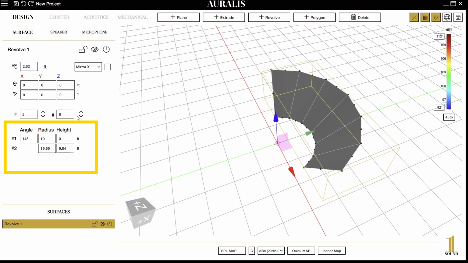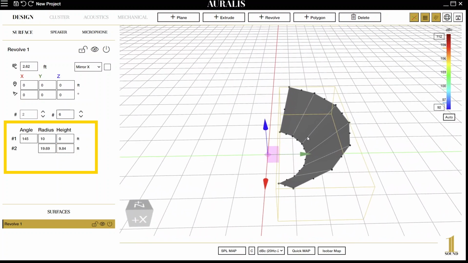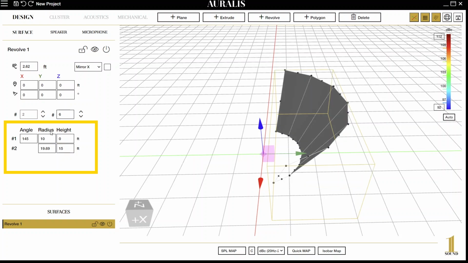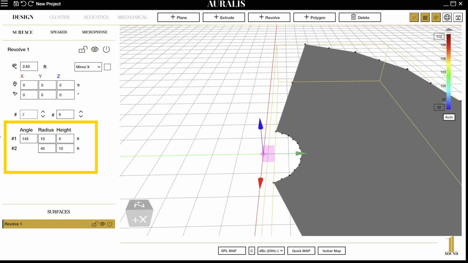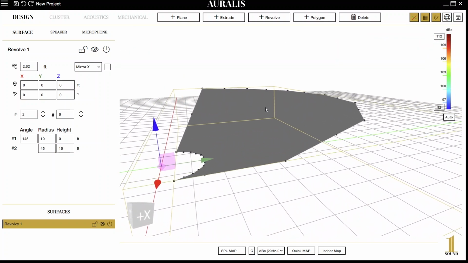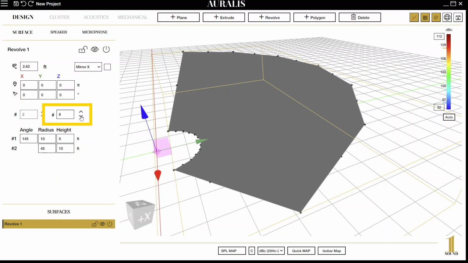We could also add more as we go. So if we want to make this outer portion maybe taller and longer. So here we could add more points along the radius. And here we could add another plane of incline.